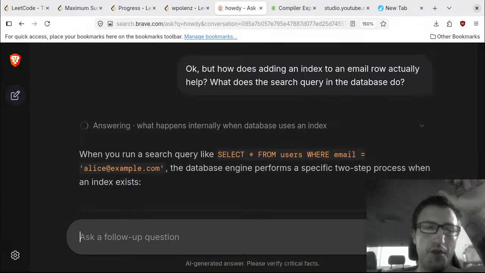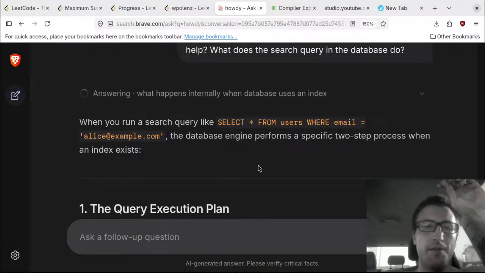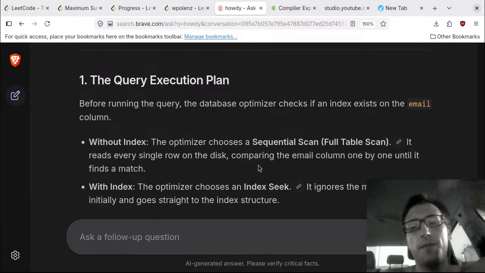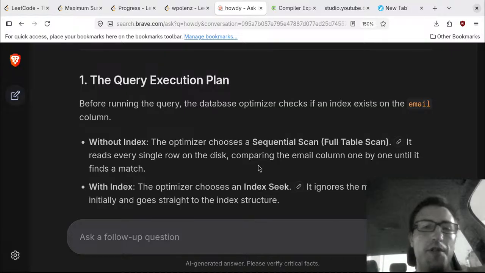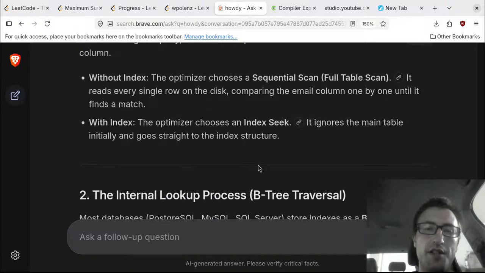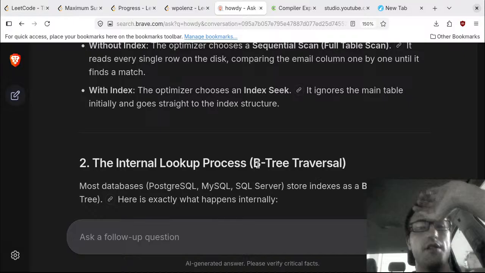You run a search query, and the database engine performs a specific two-step process when an index exists. Query execution plan: before running the query, the database optimizer checks if an index exists on the email column. Without an index, the optimizer chooses a sequential scan, a full table scan. It reads every single row on the disk, comparing the email column one by one until it finds a match. With an index, the optimizer chooses an index seek, ignores the main table initially, and goes straight to the index structure. Internal lookup process, B-tree traversal.